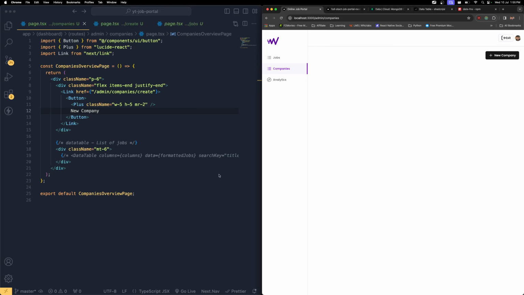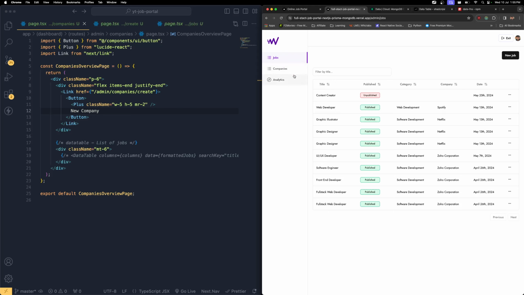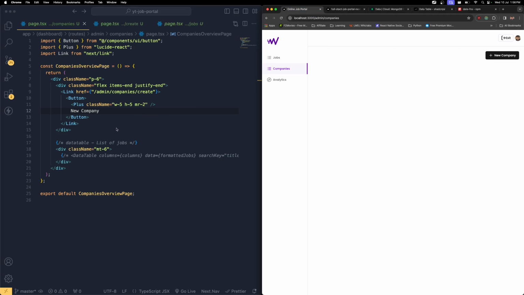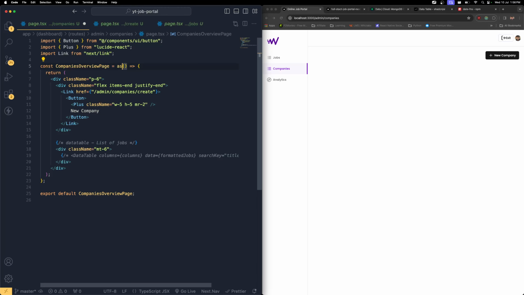All right, so now I'm going to fetch the data from the database itself. Of course, we know that we don't have any data yet, but we need to supply the data for the columns. If you check the companies column, what are the things that we are displaying? Logo, name, date, and everything. Perfect. So first, let's change this function into an asynchronous function, because we need to fetch the details.